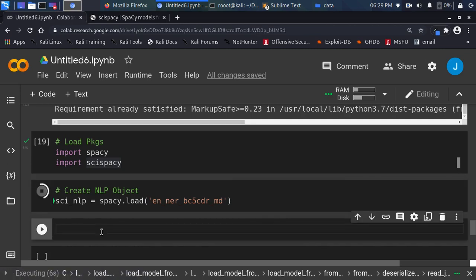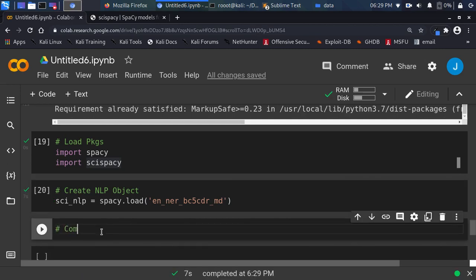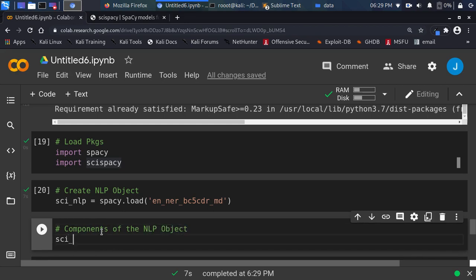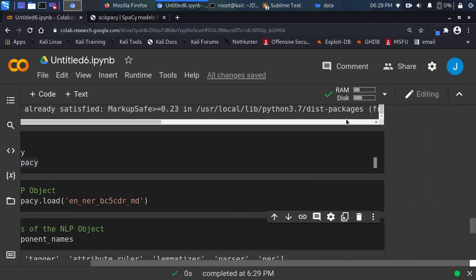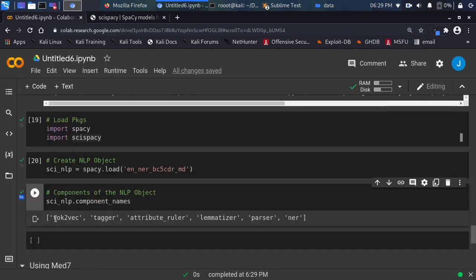Then let's explore the various components of this model. These are the components of the NLP object that we have. To do that, we have two ways. We can just go with nlp.component_names, which is a class attribute. Now we can see all the various components. We have the tokenizer, the tagger, the attribute ruler, lemmatizer, parser, and then the NER. This is the most important thing for our task now.